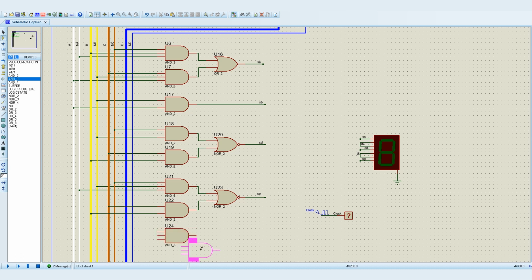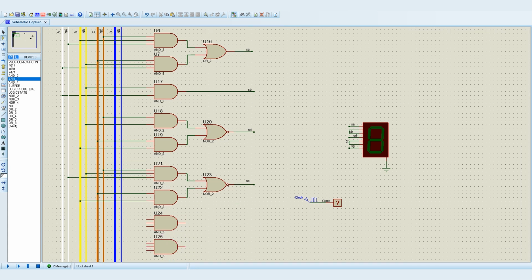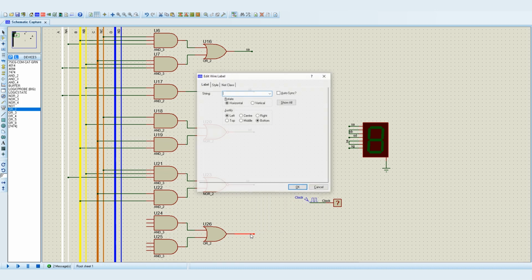So that is for segments E and F. So let's do segment G, last but not least. Positive logic, so we use an OR gate. Place a Y label, call it SG, so it connects to the G segment.